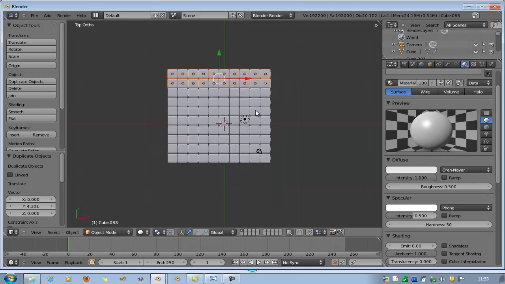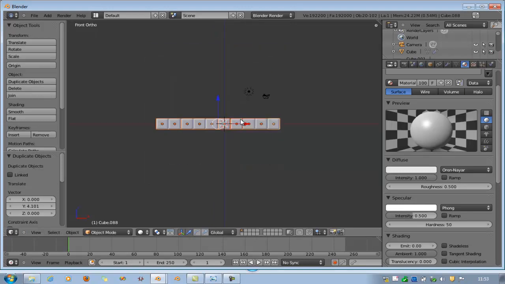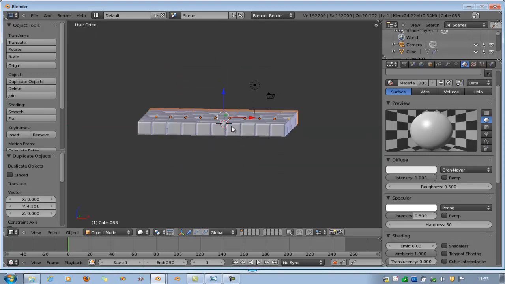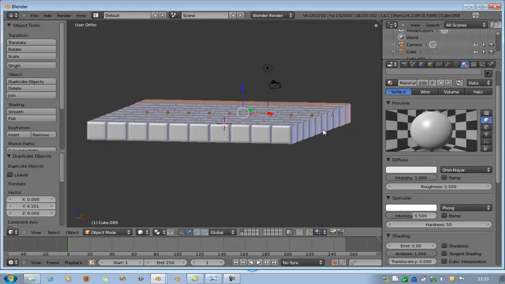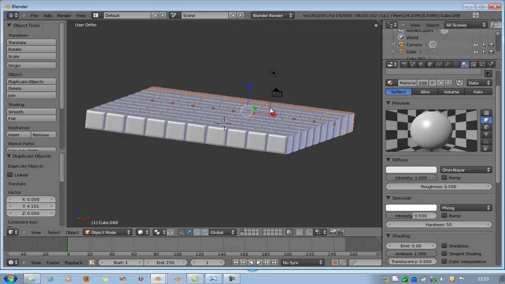So I press 1 on the number pad, it goes to the view. I press down my middle mouse button and rotate it. Okay, you can see how it looks. It's beginning to look very, very nice.